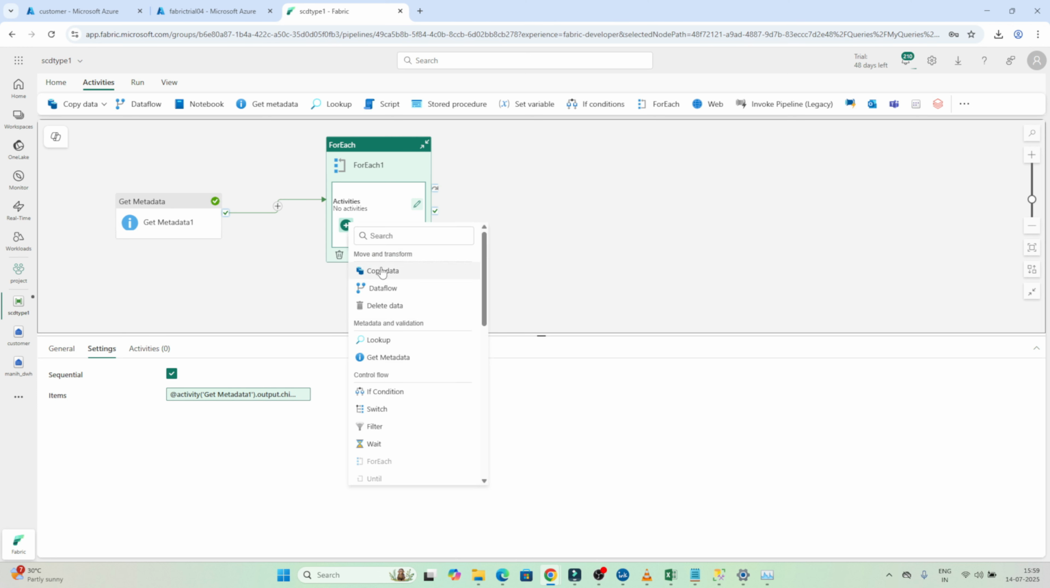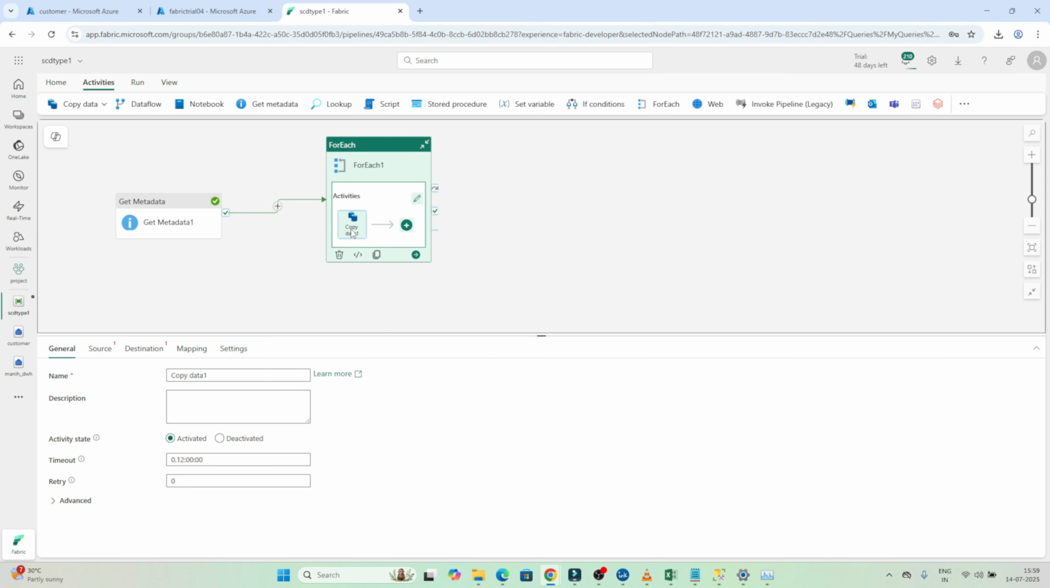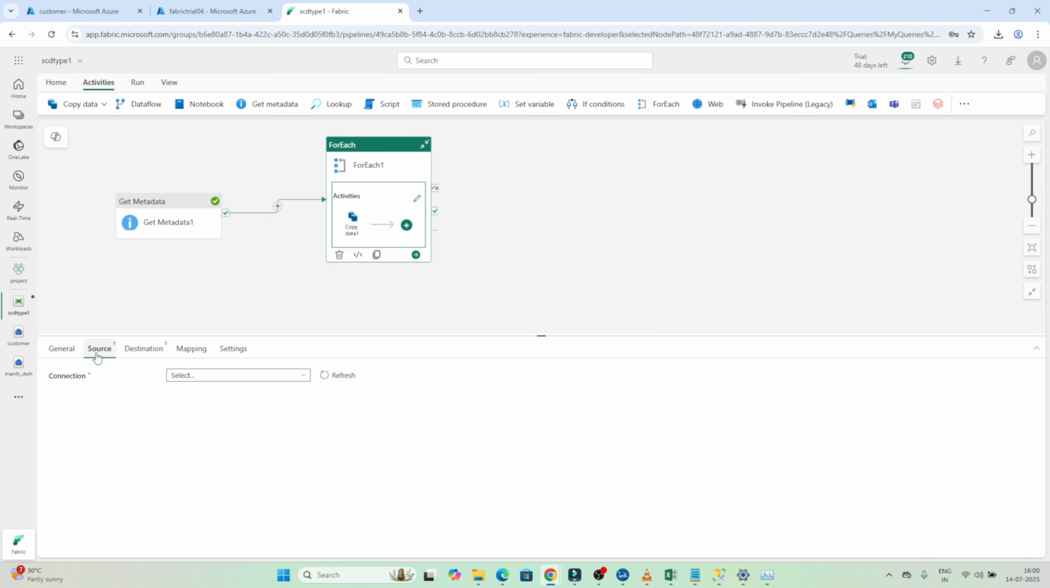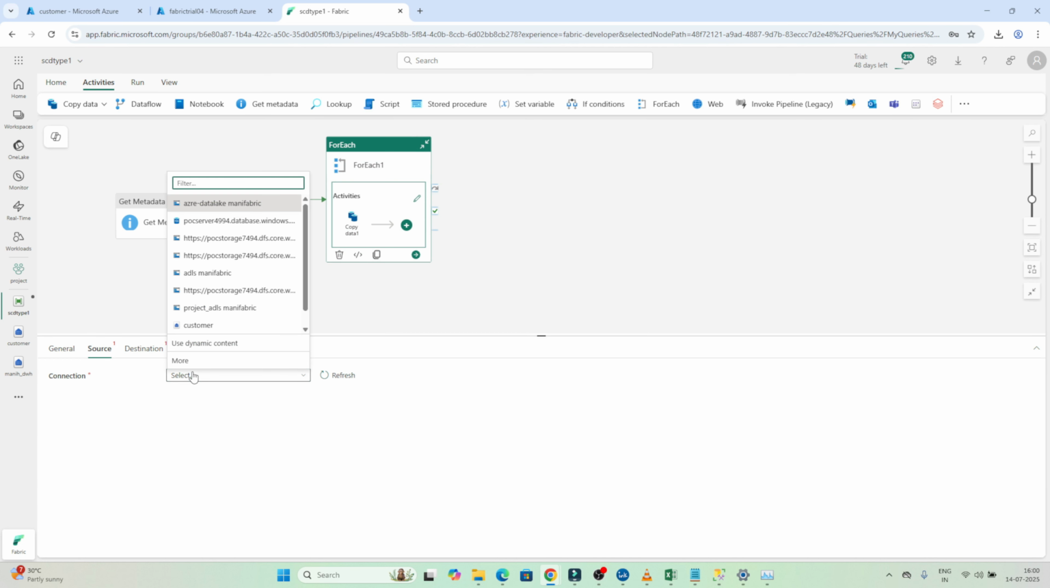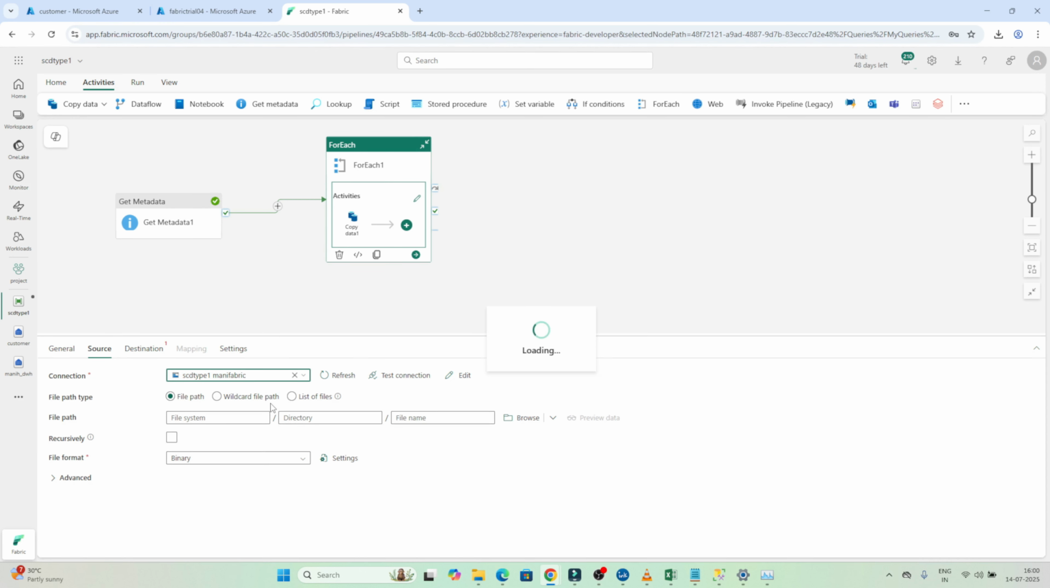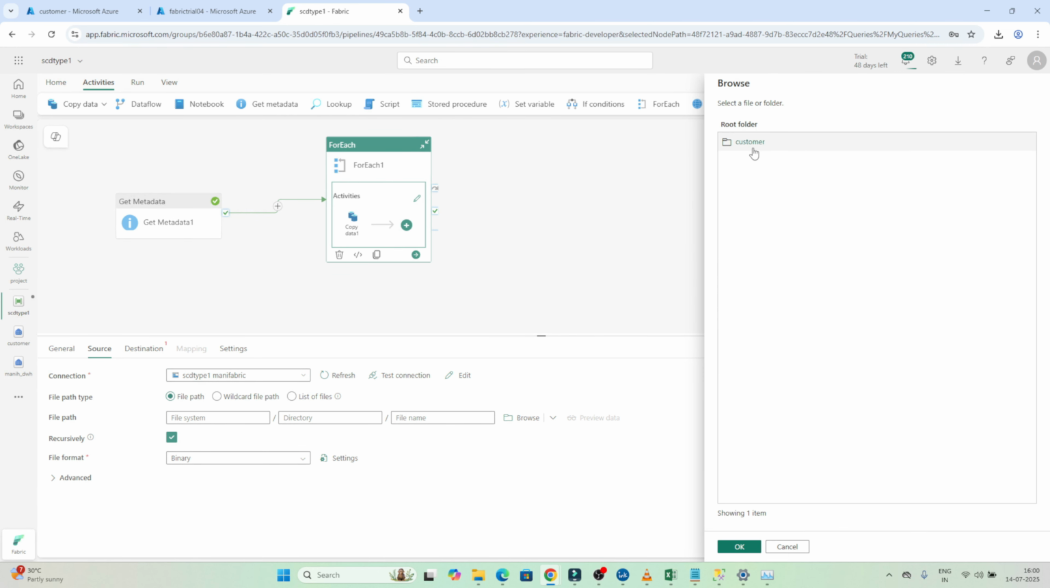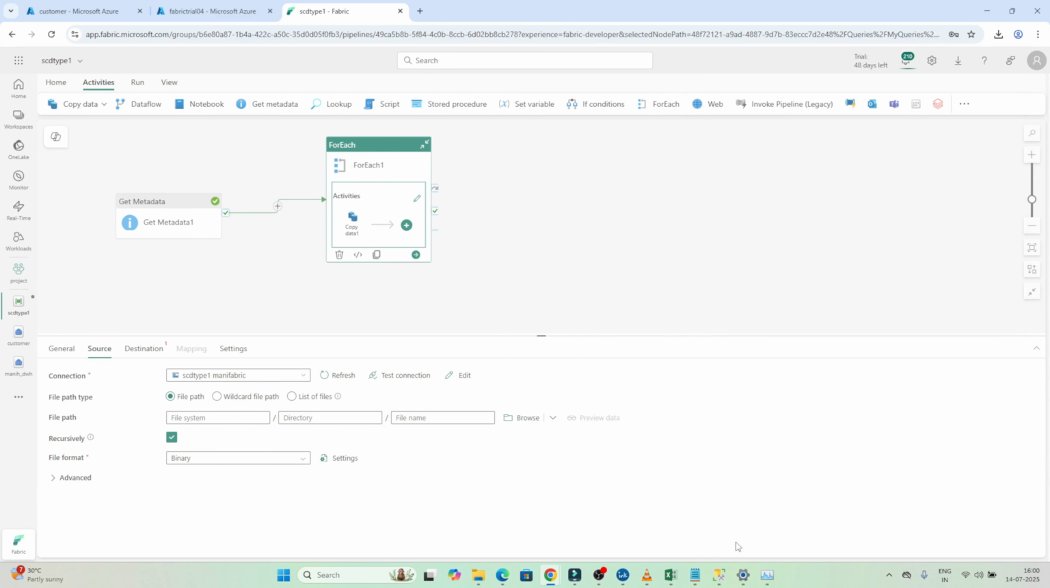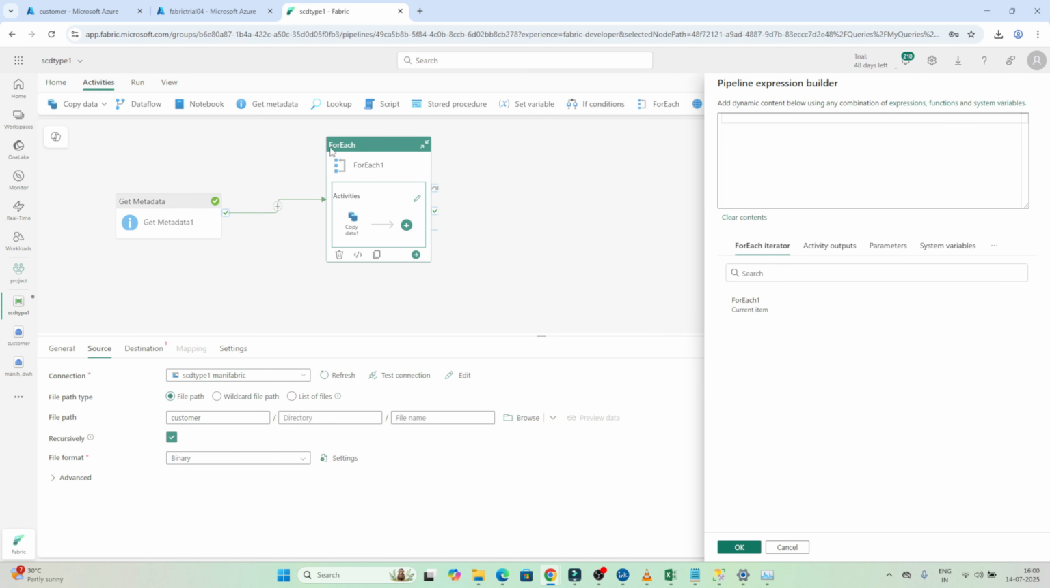Click on the activity, click on copy data. Now we want to perform a copy data. Click on the source. Here you have to select the connection. So our source is ADLS, right? We already established a connection. Click on SCD type 1. Now here you have to browse customer. Click on OK. And here the file name, which particular file name, we will pass from the for each activity. Click on item dot name. This item dot name is nothing but the file.